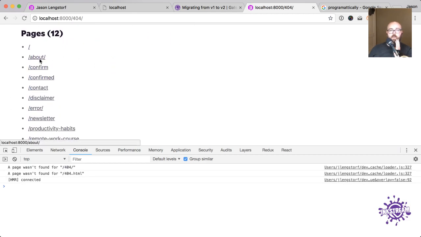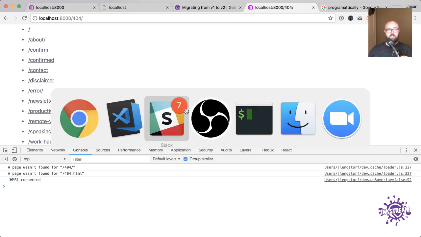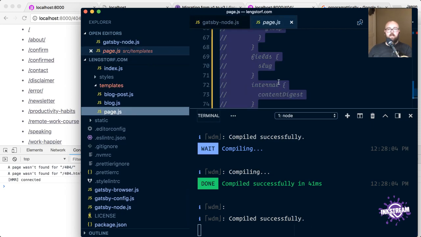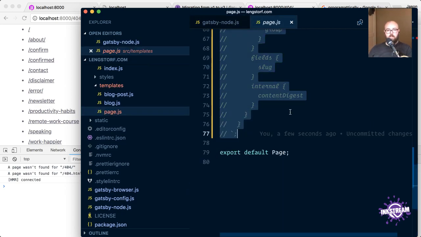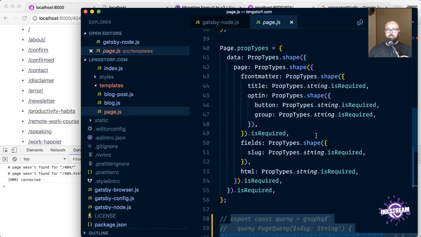Now we've got about, hooray. We've got confirmed contact. We do not have a home page. That means that we got this fixed. So let's go ahead and get these pages rendering properly by fixing this template. And once we get that, we should have ourselves a good stopping point.